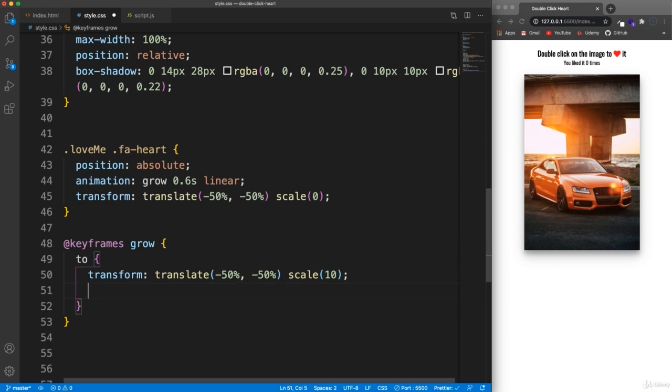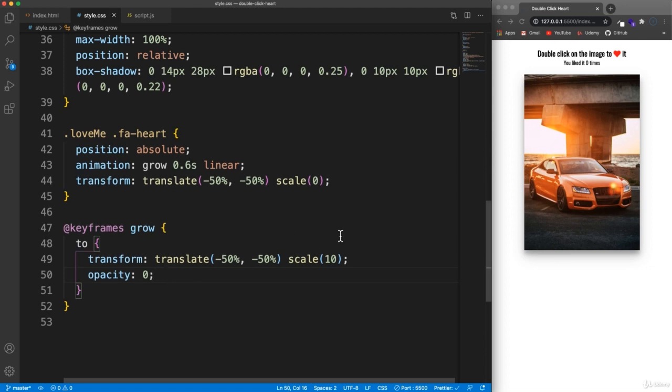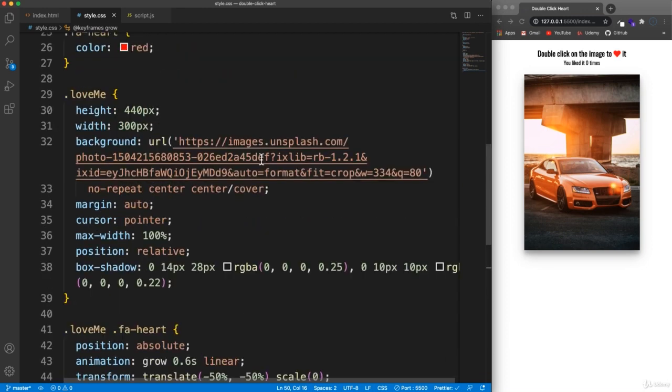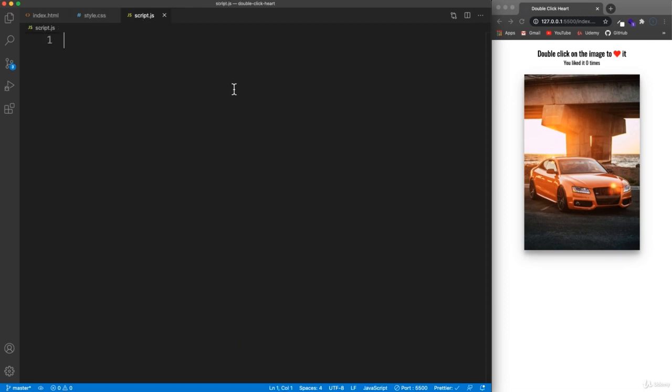And let's also make the opacity 0, because we don't want it to stay. Once we double click, we just want it to show, scale, and then disappear. Okay, so that's pretty much it for the CSS. In the next video, we'll jump in and make this function with our JavaScript.